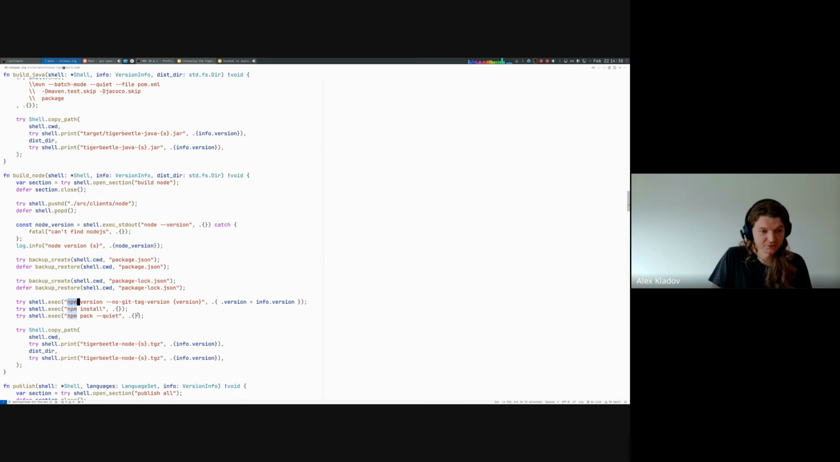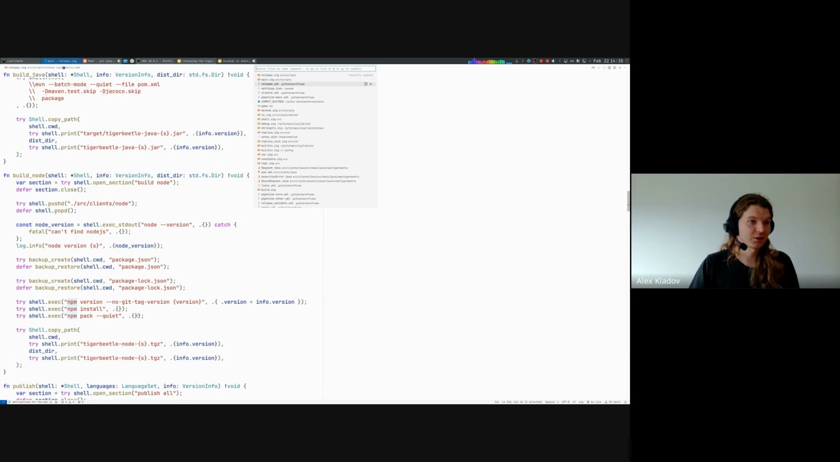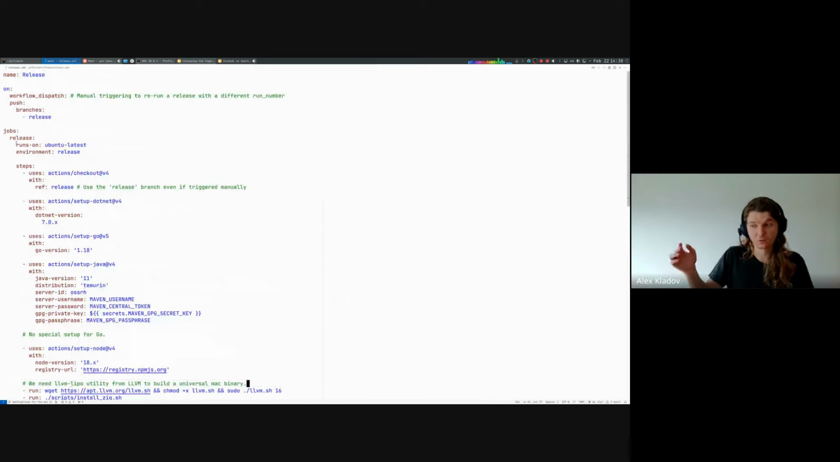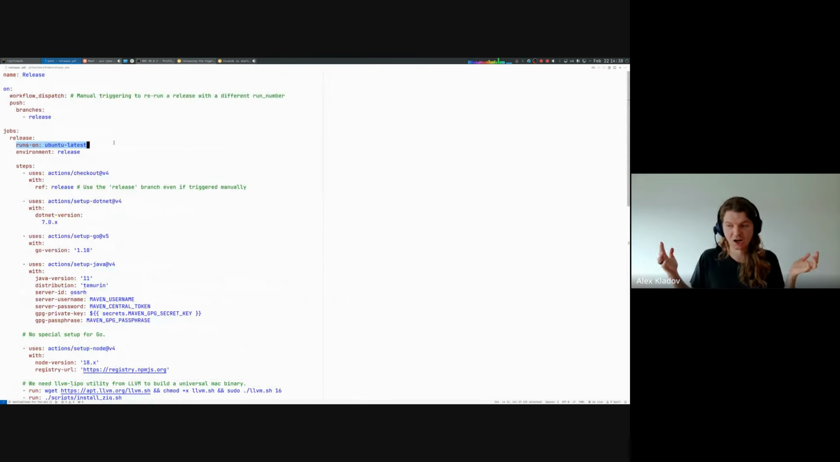So yeah, I guess that's part of what I wanted to show you. And the main idea here is that we just run this on Ubuntu latest. There is no distributed systems aspect to it. We just run a single build, which builds everything. Again, it is not a super fast job because it needs to compile a combinatorial explosion of things.